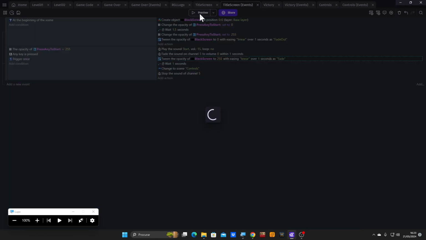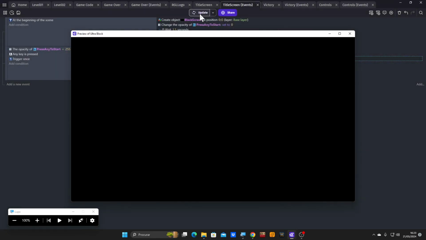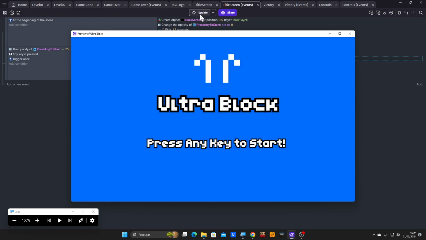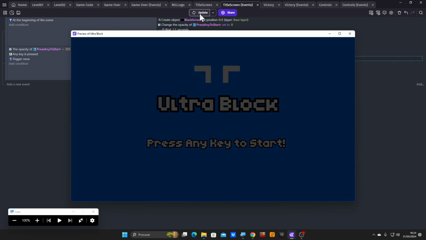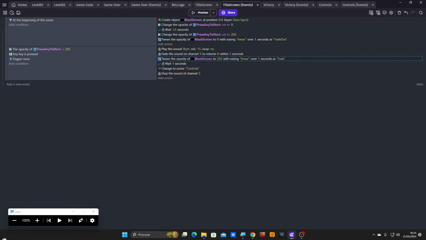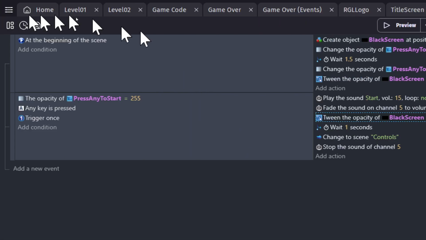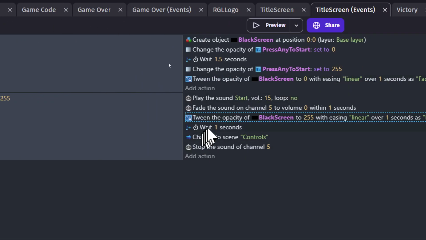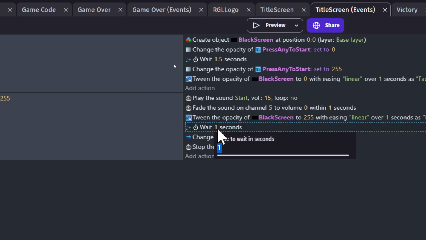Oh, good. There you go. So we're going to fade in. I can see the press any key. I'm going to press it. And it faded out. It didn't fade out completely, which is annoying, because we always need to give it a little wiggle room. Even though it's 1 second, it's always one and then a little bit more.